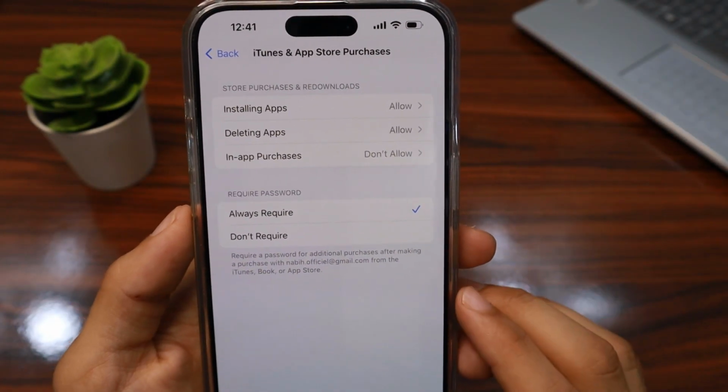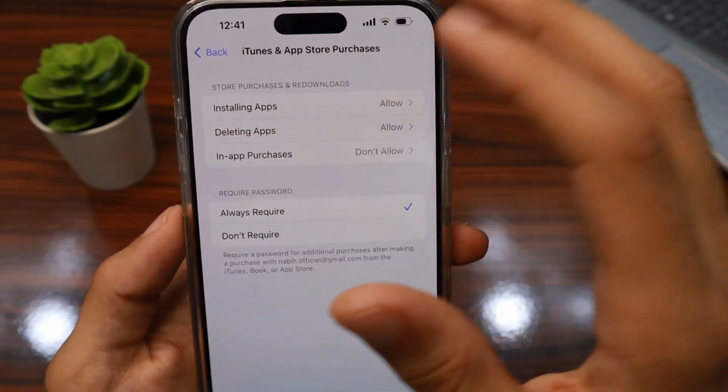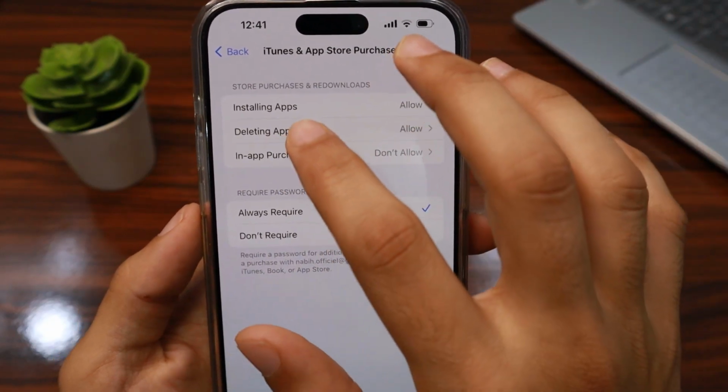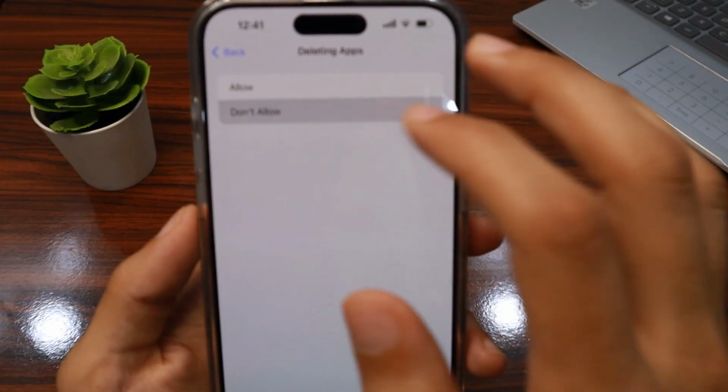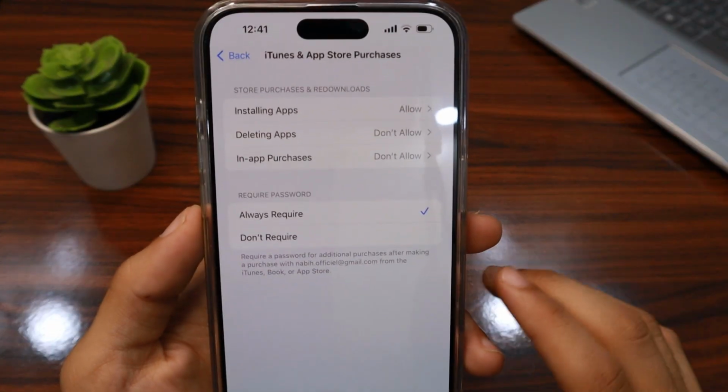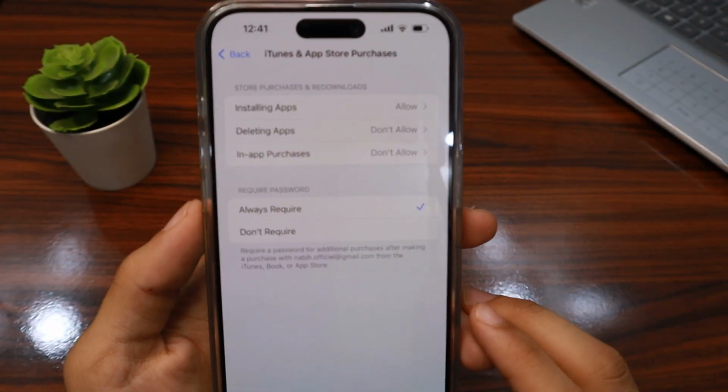Perfect. You can also prevent deleting app and installing app if you want. Just tap on deleting app and tap don't allow, and no one can delete apps on your iPhone.